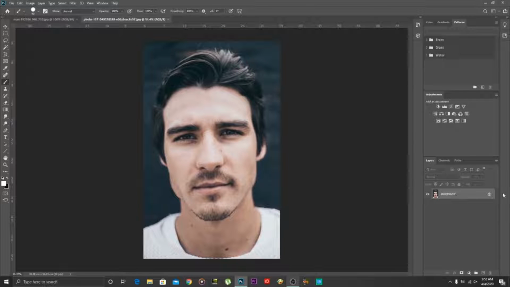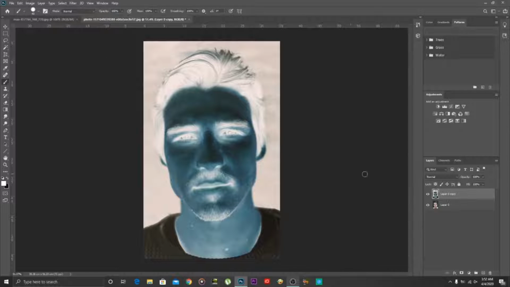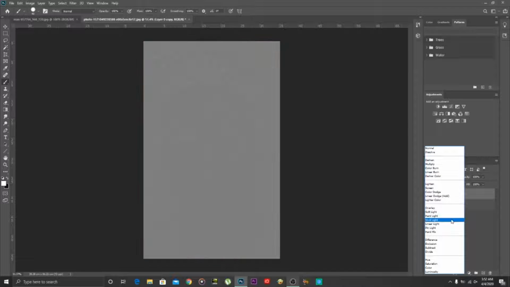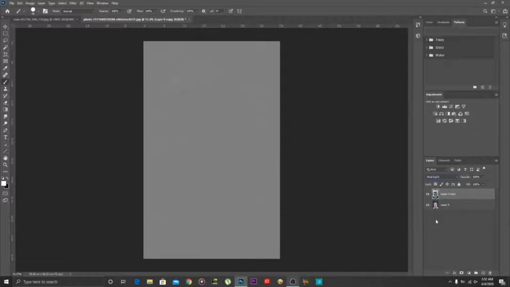So the first thing you have to do is unlock the background layer by clicking on the lock icon. Then you have to duplicate the layer by pressing Ctrl and J. After that you have to invert the image by pressing Ctrl and I. Then you have to change the blend mode to vivid light. Don't worry, it will look worse, but trust me, the result will shock you.